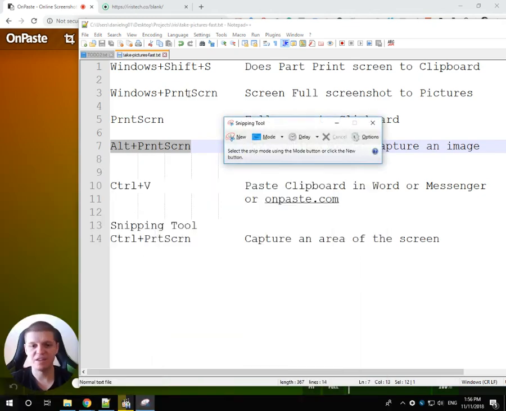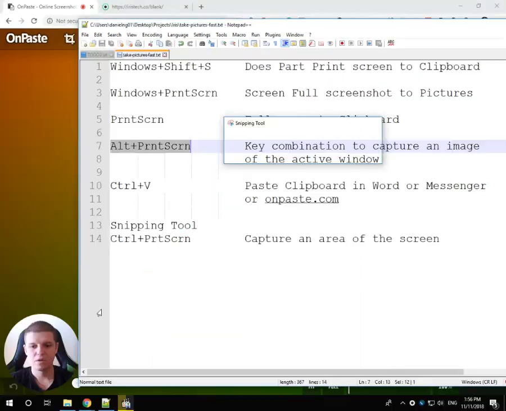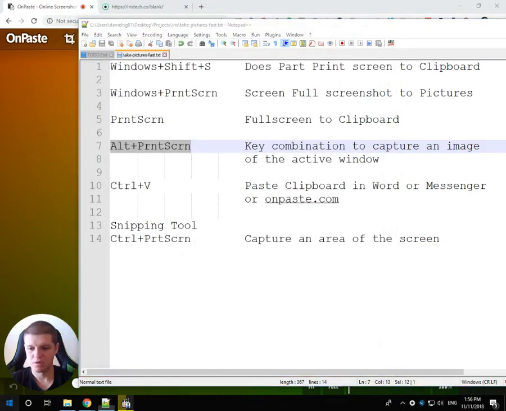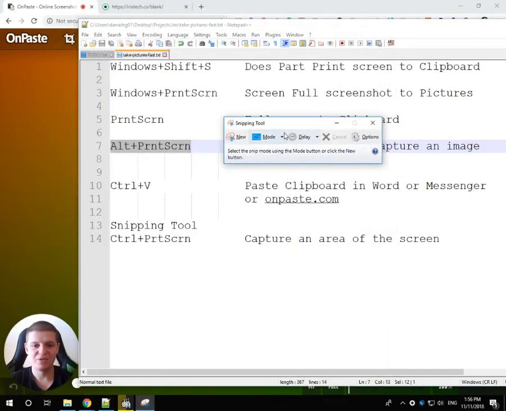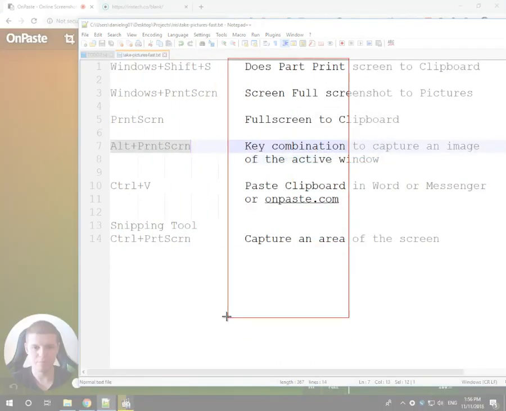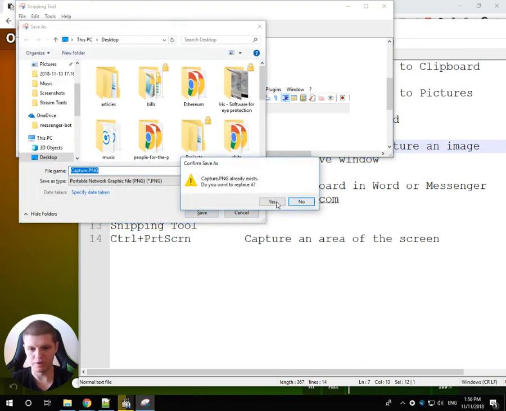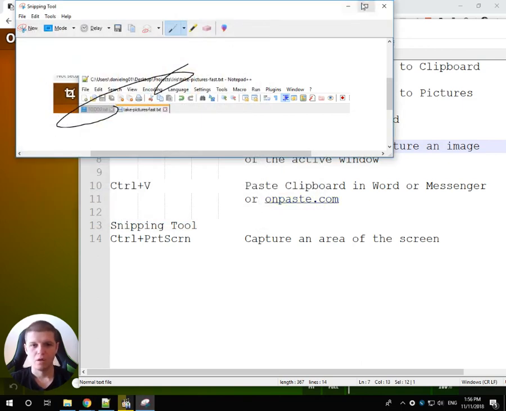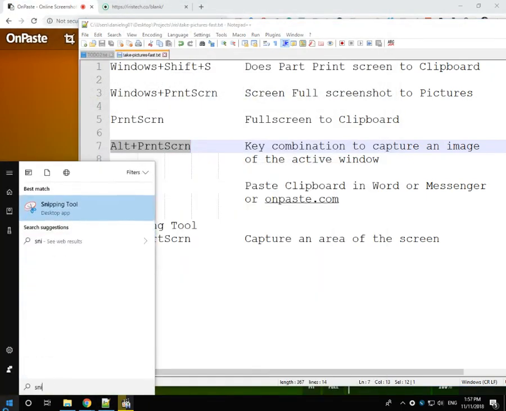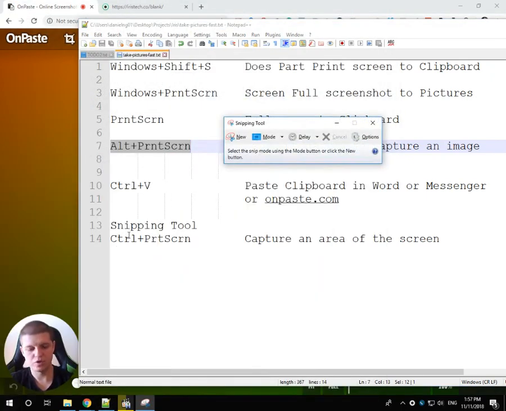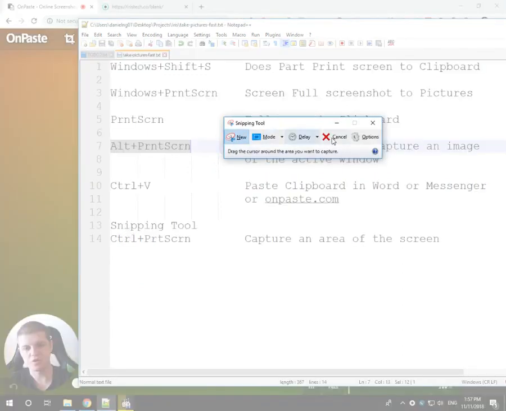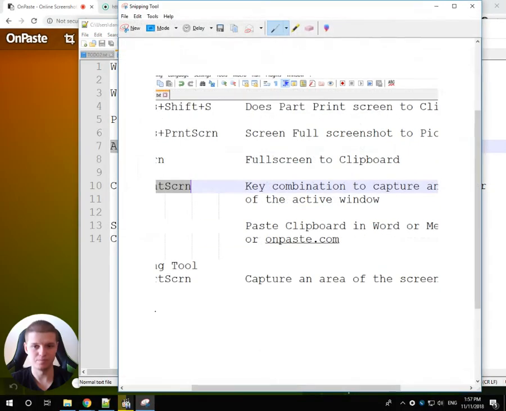So snipping tool, you can find it here, and if you just click new, oops, not this, wait. If you just click new with rectangular snip, you can select again part of the screen, and then here you can draw something and save this somewhere, for example on the desktop. The shortcut for the snipping tool is Control plus print screen. This is for the new. So if you click Control plus print screen, it's like clicking the new.